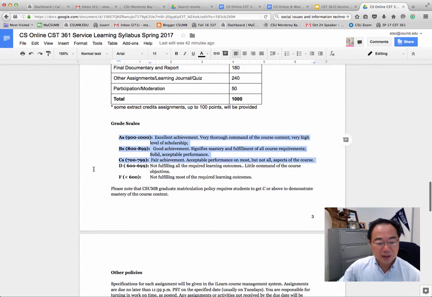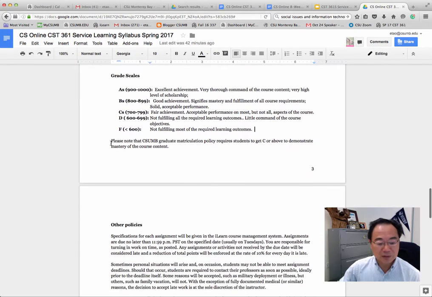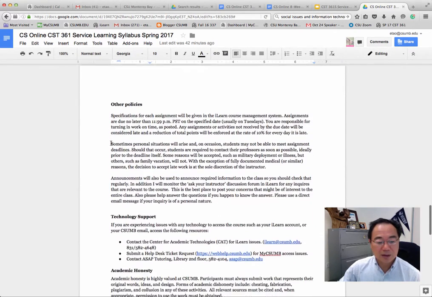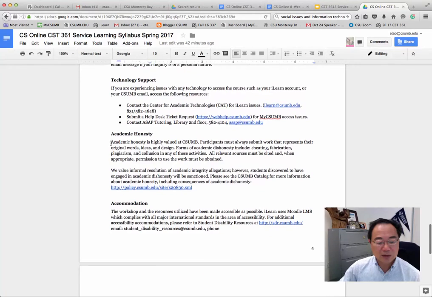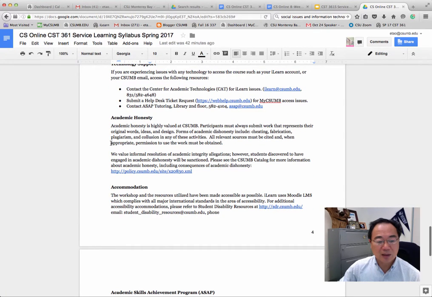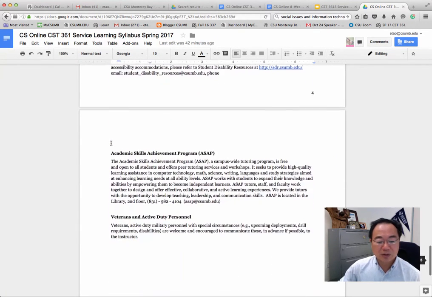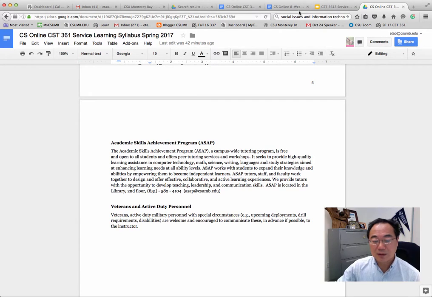Just like other CS classes, these are the grading criteria, so you might want to make sure that hopefully everyone gets good grades. The other ones, the policies, technology support, and academic honesty, are all similar to other classes. So let's go back to the iLearn. Let me show you around.